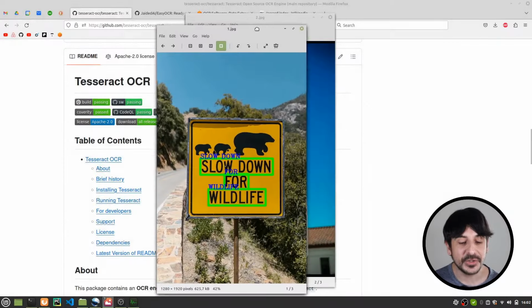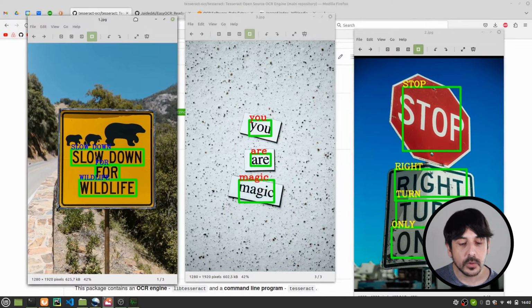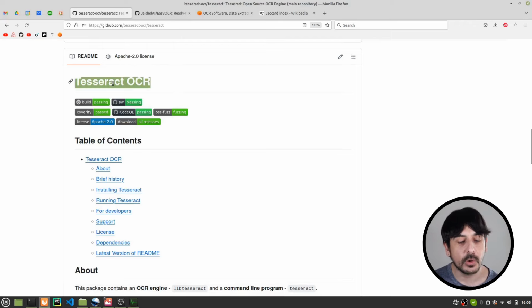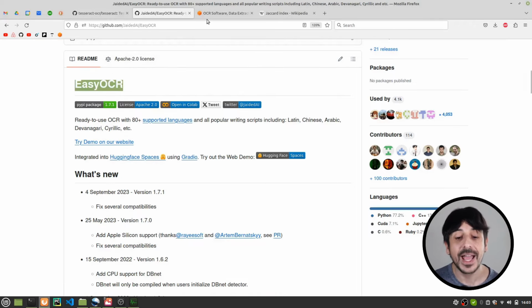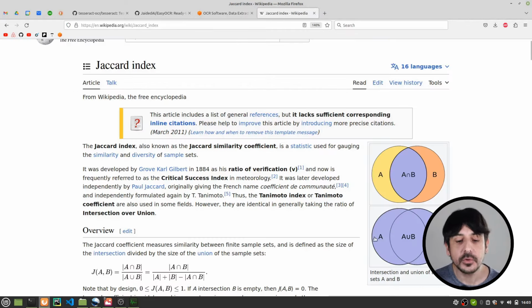So this is exactly a project in which we will be working today on today's tutorial. Today we're going to work with text detection, and I'm going to show you how to work with three super powerful OCR technologies, which are Tesseract, EasyOCR and AWS Textract. I'm going to show you how to work with them, and I'm also going to show you how to compare their performances. And now let's get started.